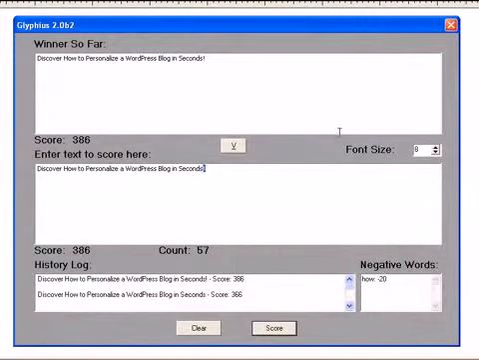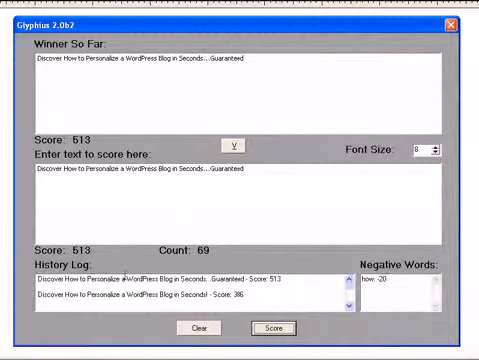How about if we try personalize your WordPress blog in seconds, guaranteed. That's usually a good word. Score. Oh, look at that. Now we're up to 513. And I'm going to put that exclamation point there. Score it again. Now we're up to 533.